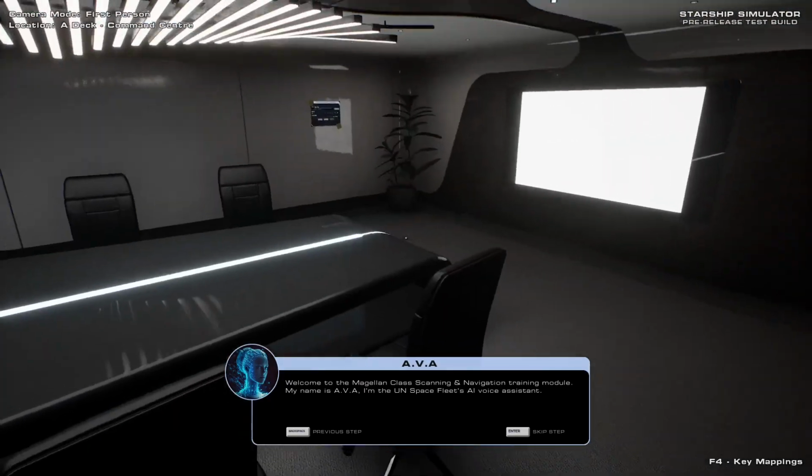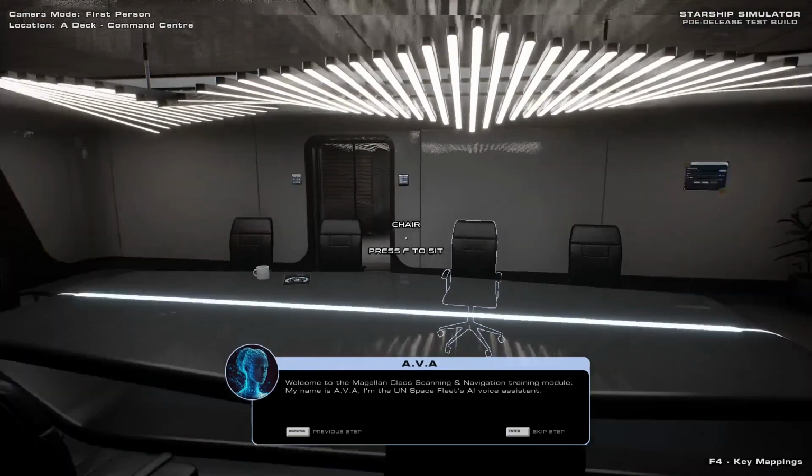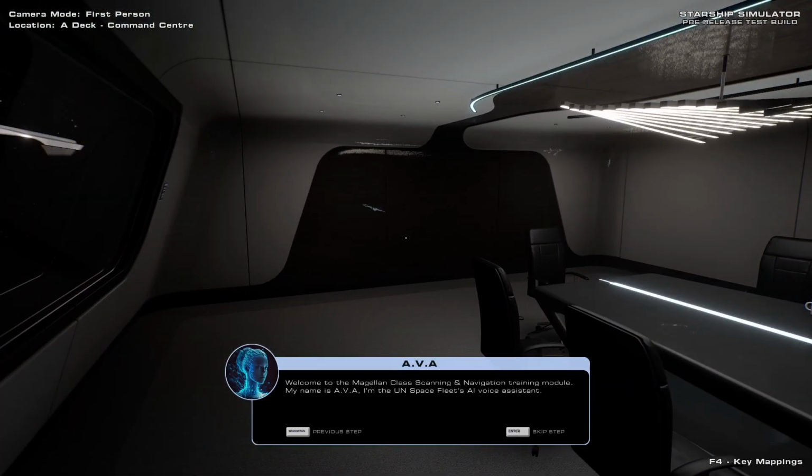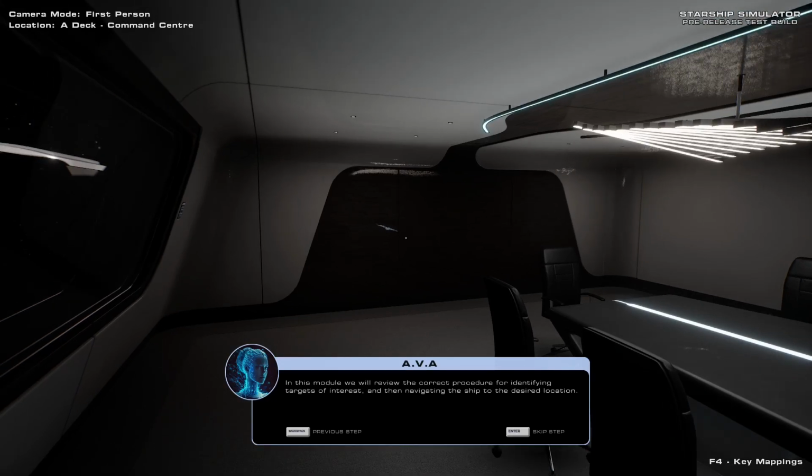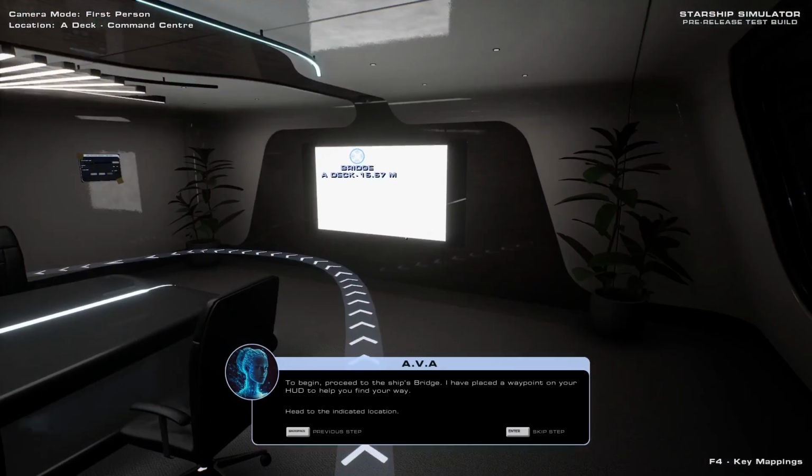Welcome to the Magellan-class Scanning and Navigation Training module. My name is Ava, I'm the UN Space Fleet's AI voice assistant. In this module, we will review the correct procedure for identifying targets of interest and then navigating the ship to the desired location. To begin, proceed to the ship's bridge. I have placed a waypoint on your HUD to help you find your way.